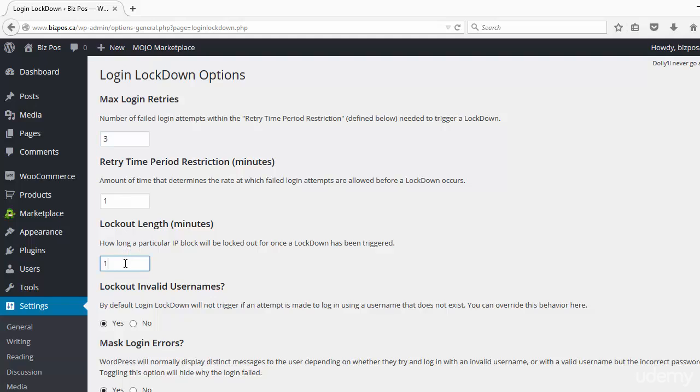Third, we want to set up the lockout length in minutes. This is how long a particular IP block will be locked out for once a lockdown has been triggered. For testing purposes, I enter 1 minute. This is to lock me out for 1 minute.